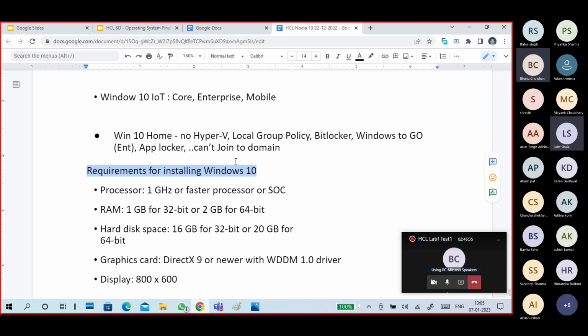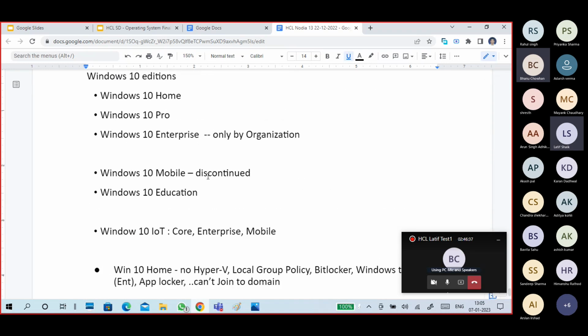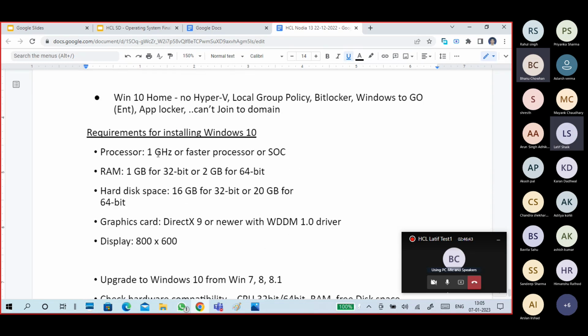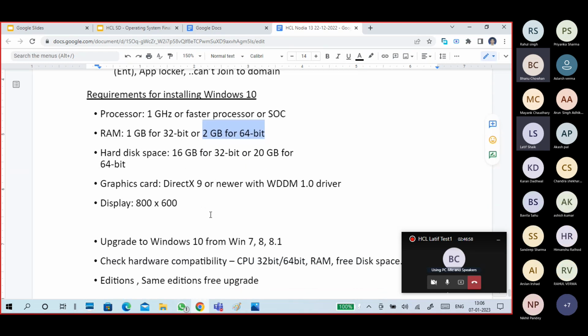To install Windows 10, what are the requirements? A minimum 1 gigahertz processor is required, 1 GB RAM for a 32-bit operating system, and 2 GB RAM for a 64-bit operating system. Guys, remember, if your CPU is 64-bit, the OS should be 64-bit. If the CPU is 32-bit, it is a 32-bit OS. Normally we are all using 64-bit machines, so for a 64-bit OS, minimum 2 GB RAM is required to install Windows 10, but Windows 11 is different.